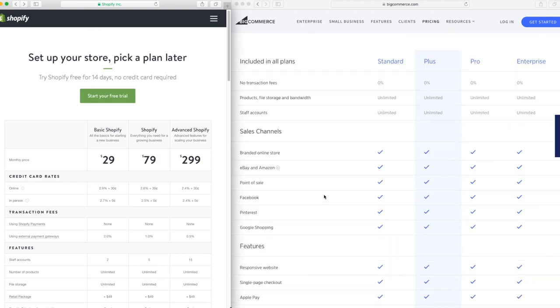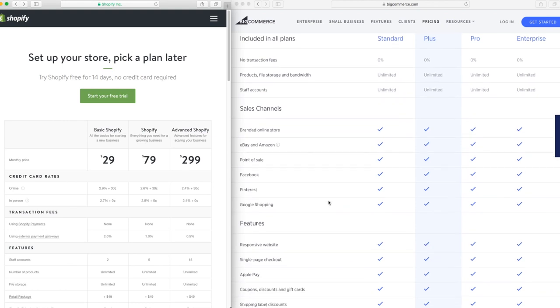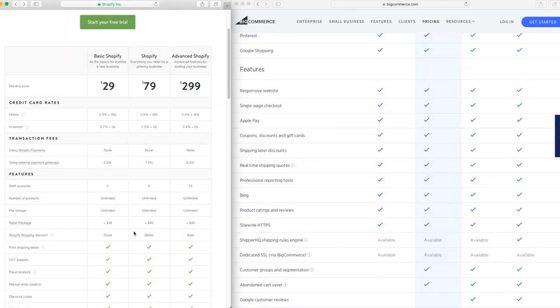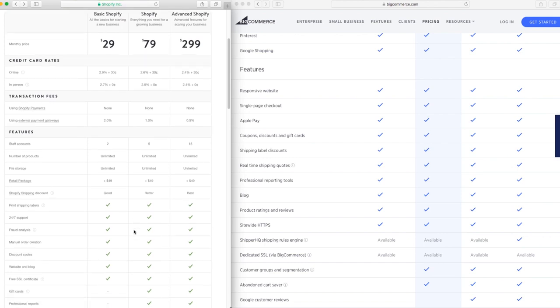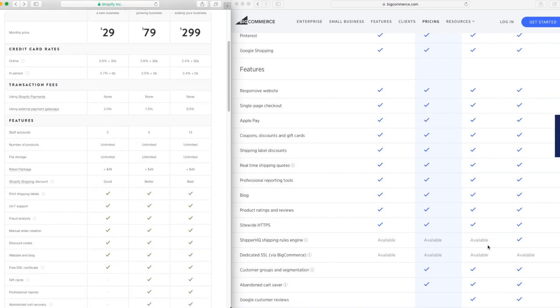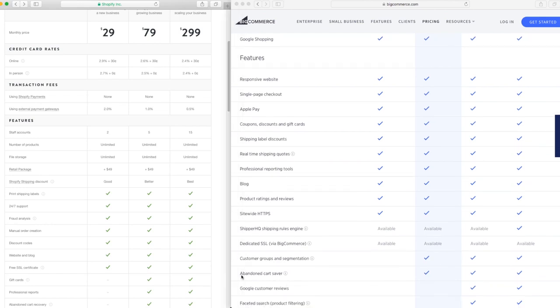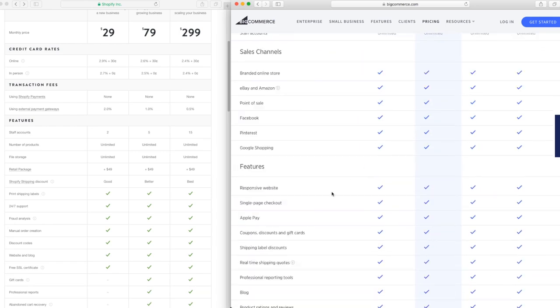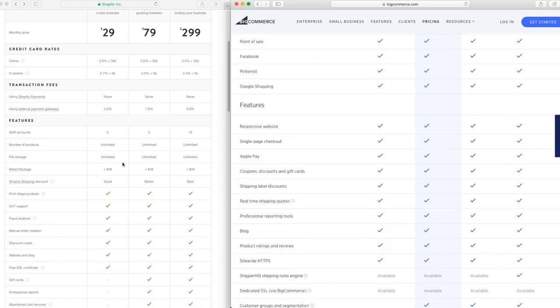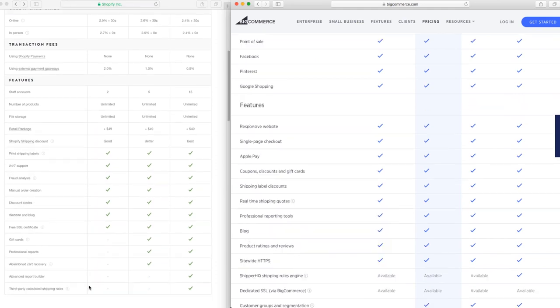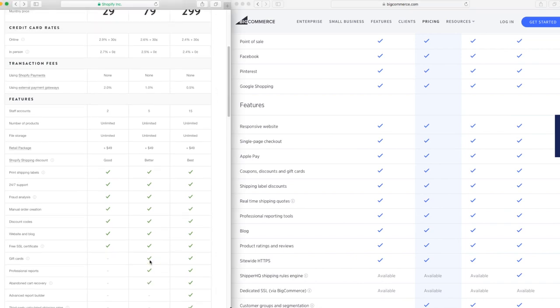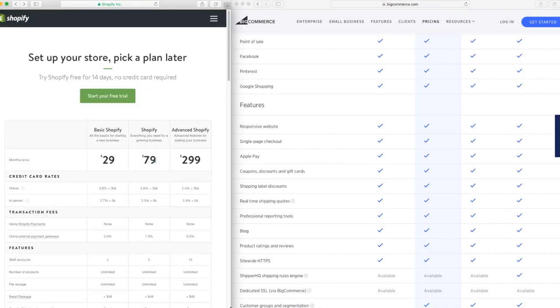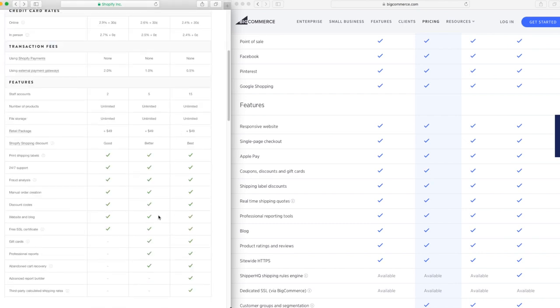Another important feature is abandoned cart recovery. There are apps for this, and it's also included in some of these plans. I know in the middle plans you will get abandoned cart recovery. Okay, right here, BigCommerce has abandoned cart saver. You do get that with the Plus plan, which is $79.95 a month. Whereas Shopify, let's see, abandoned cart recovery. Okay, once again you get that with the middle plan, $79 a month. Another great reason to go with the Plus plan or the medium plan with either of these platforms.